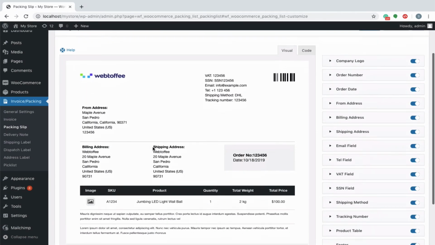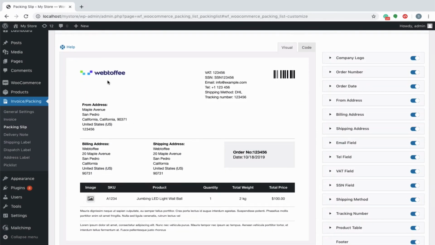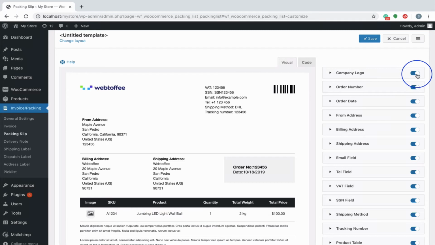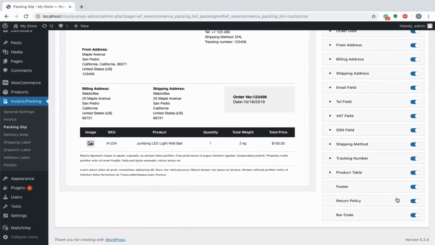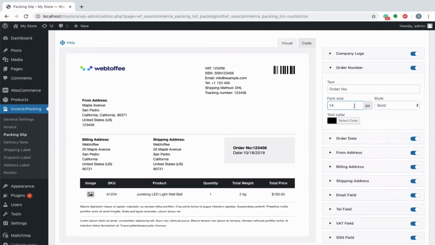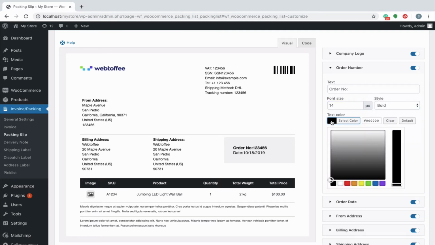You can see that, as per the settings configured previously, the logo, as well as other details, are already populated in the packing slip layout. The visibility of each element in the packing slip can be controlled by the toggle button incorporated in this tab. Additionally, some generic elements like the font size, style, color, and other specific attributes of each element can also be changed as per your need.